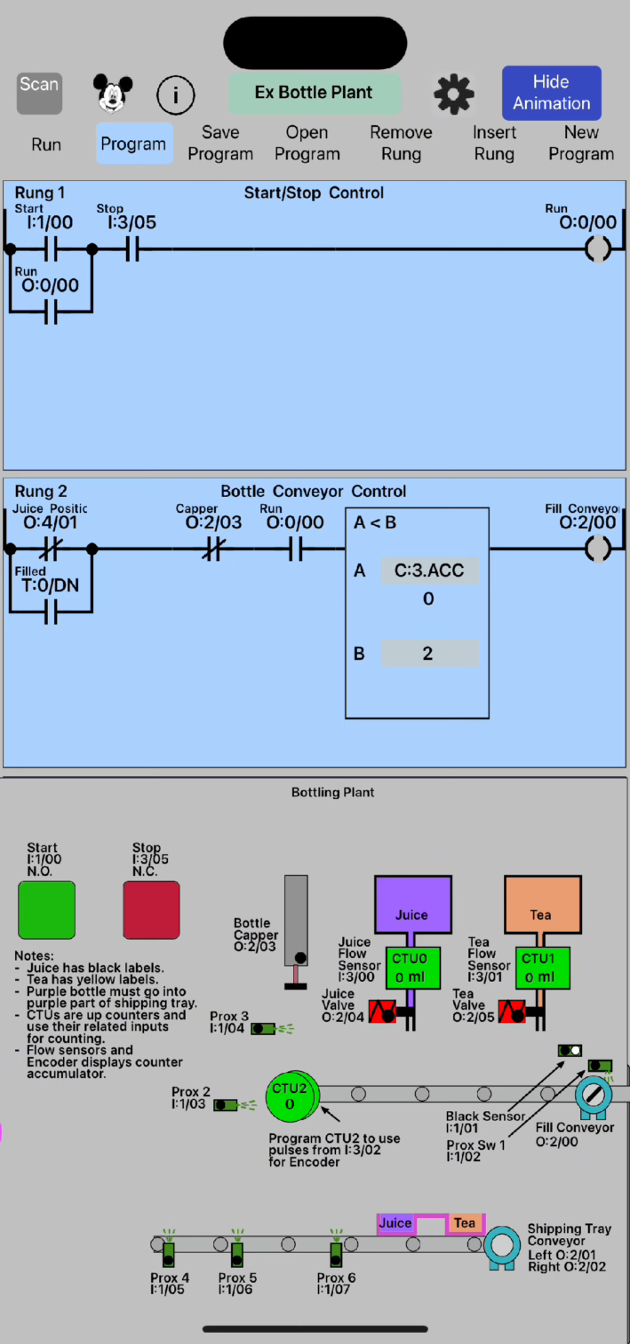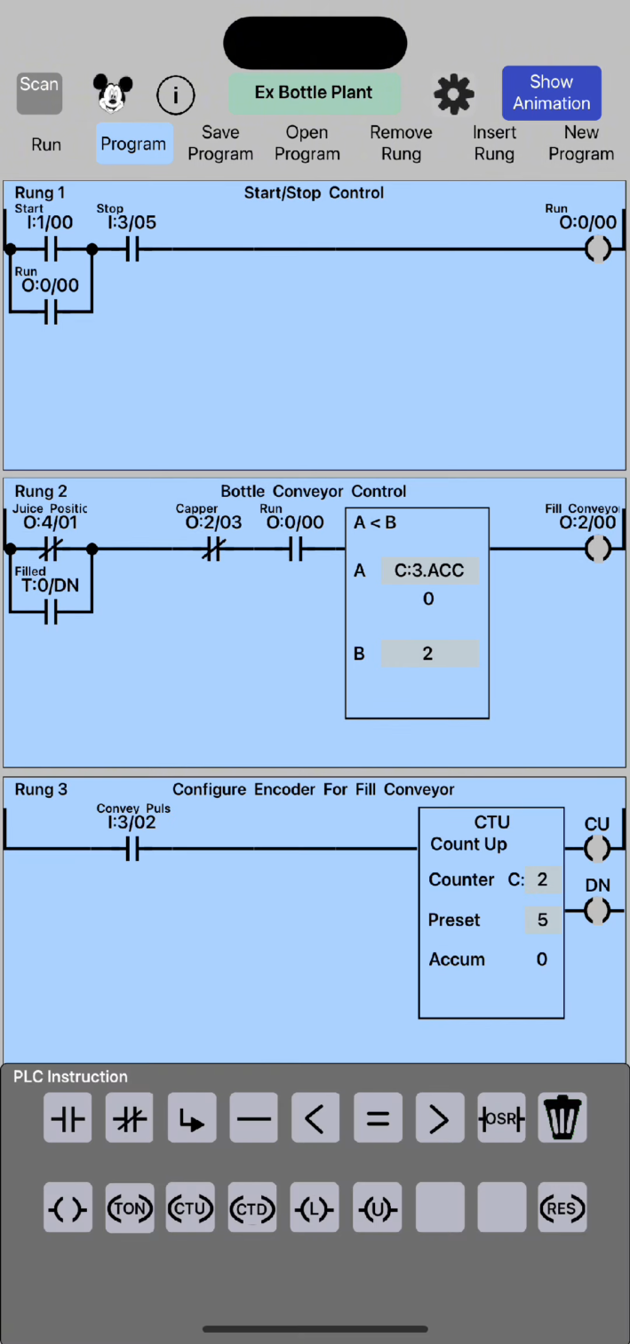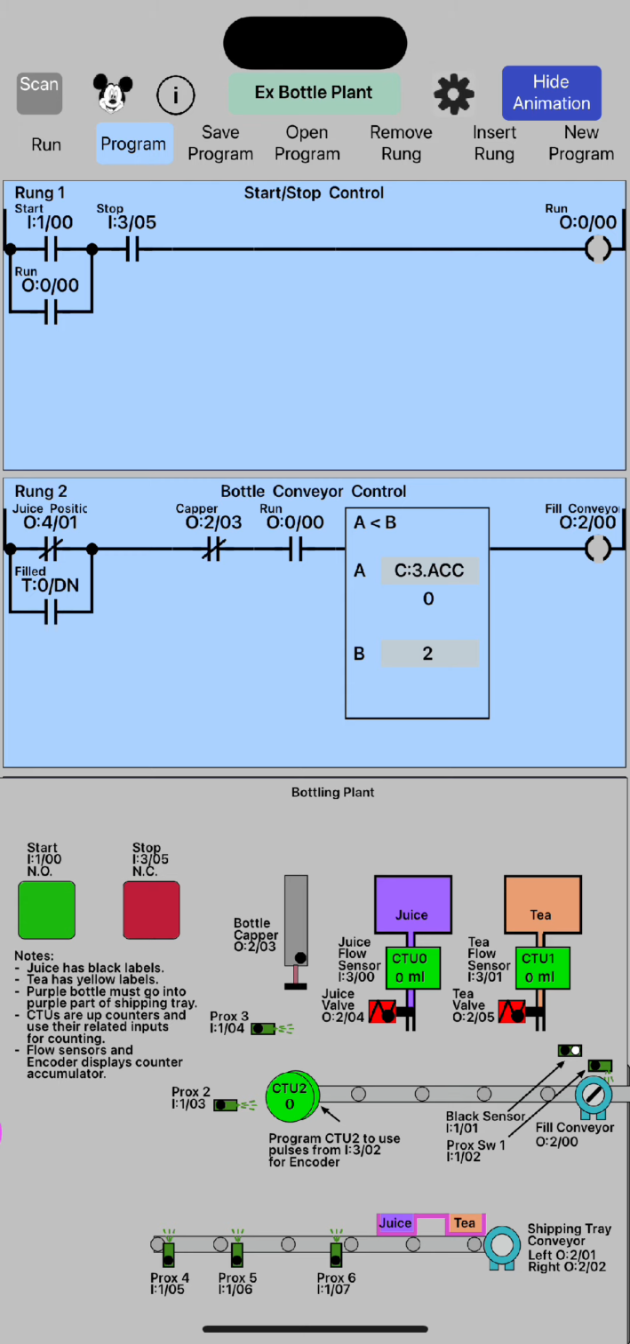And we have a blue button at the top right if we want to switch back and forth to a full screen PLC view or a half screen view that allows us to see the animation. All of the addresses in the PLC example match the addresses on the animation, so that in fact our PLC will control the activities that go on in the animation.